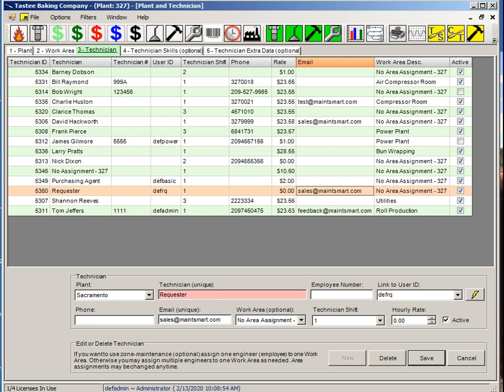And then we also have some others that we're going to be using. So if you want to set up an email, simply select the row, enter the email address, and then click Save. And that particular technician, as it's called in this case, will have an email at that point.